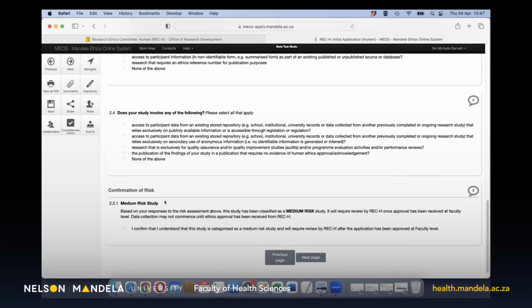So it is imperative that you do this as accurately as possible, because you don't want a situation where it's been approved as a low-risk study and you get approval, you start data collection, it is then recalled by RecH, in which case any data that you've collected, you'll be asked to discard, and you will have to start again once you've received the RecH review. Right, so this risk assessment, I cannot stress how important it is.